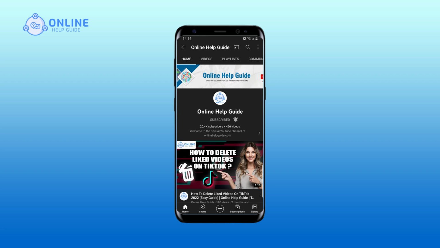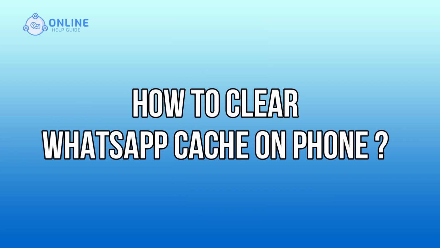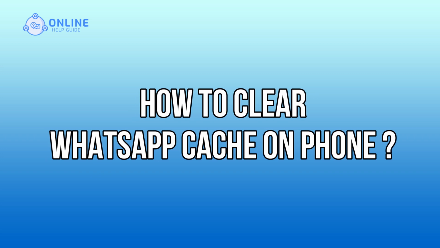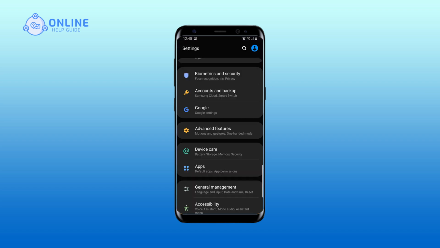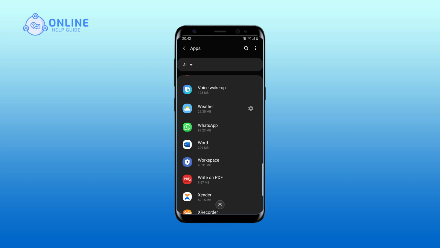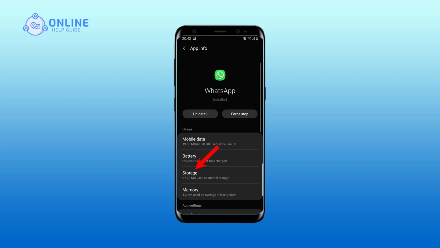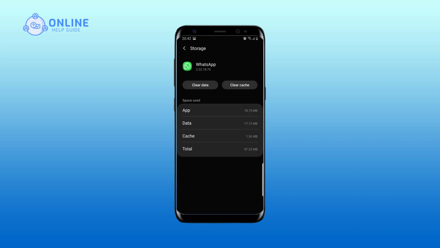Today, in this video, I will be showing you how to clear WhatsApp cache on phone. First, open the phone settings. Look for the apps option on your settings and tap on it. Now scroll down until you see the WhatsApp app and tap on it. Tap on storage. Then tap on clear cache. And you will clear the cache of the WhatsApp app.